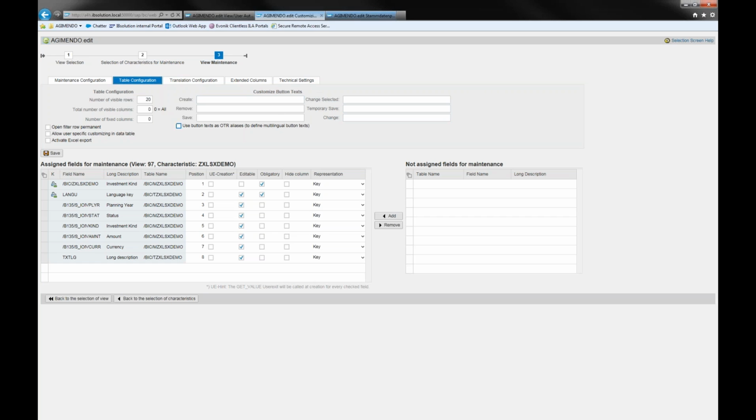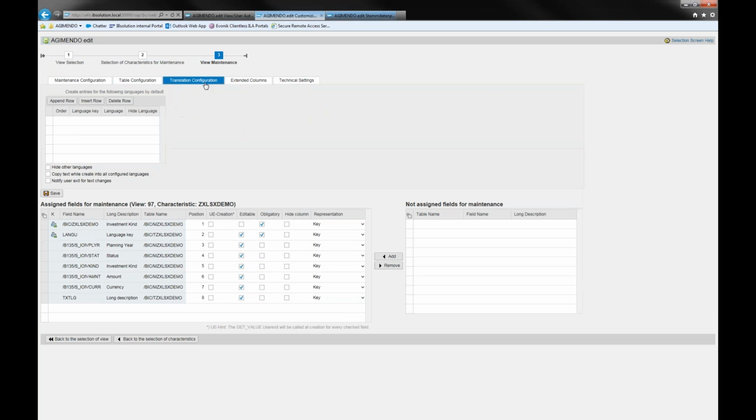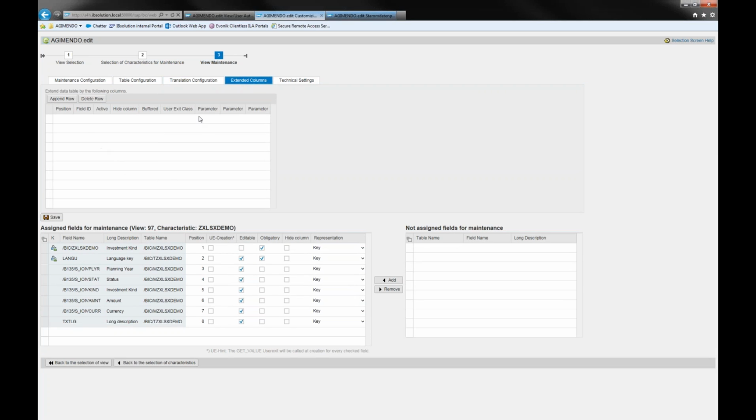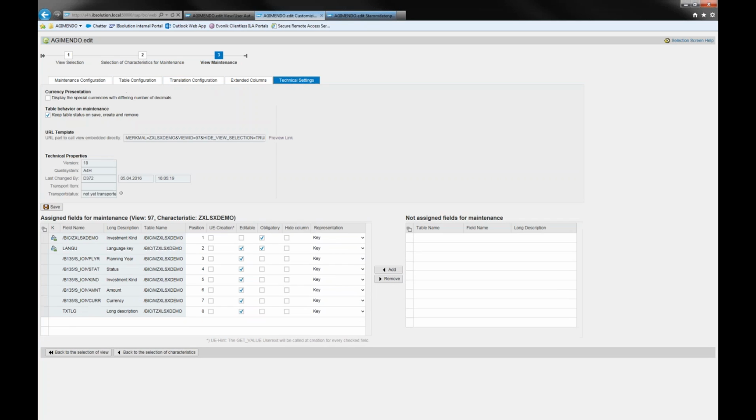There is also the possibility to rename the buttons, the standard buttons. Translation tab, in order to select maybe specific languages in case of multiple language texts. Here is the possibility to declare new extended comments and the technical settings for the view.